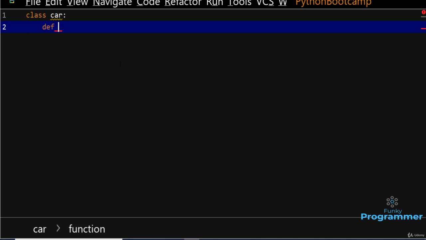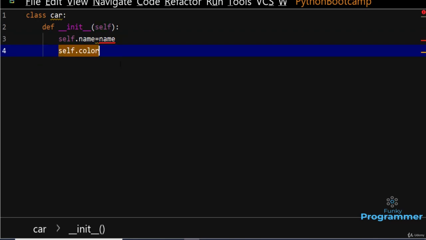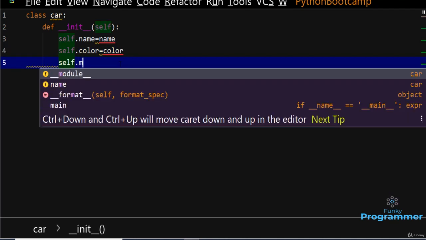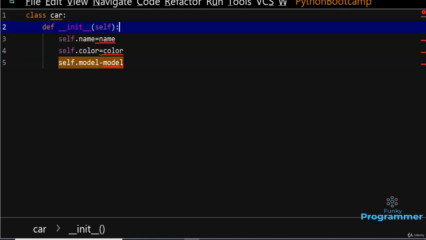Now I am using the init method, which takes the parameter self. Then self.name is equal to name, self.color is equal to color, and self.model is equal to model. Here I am creating the parameters: firstly the name, then the color, and then the model as well.